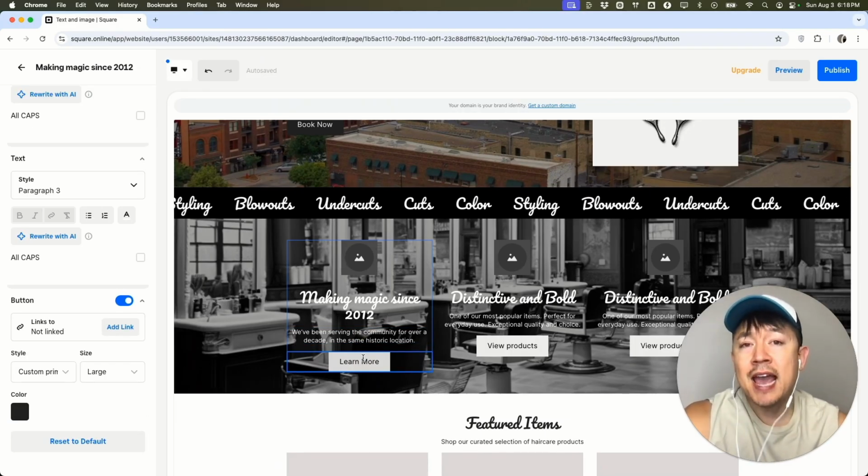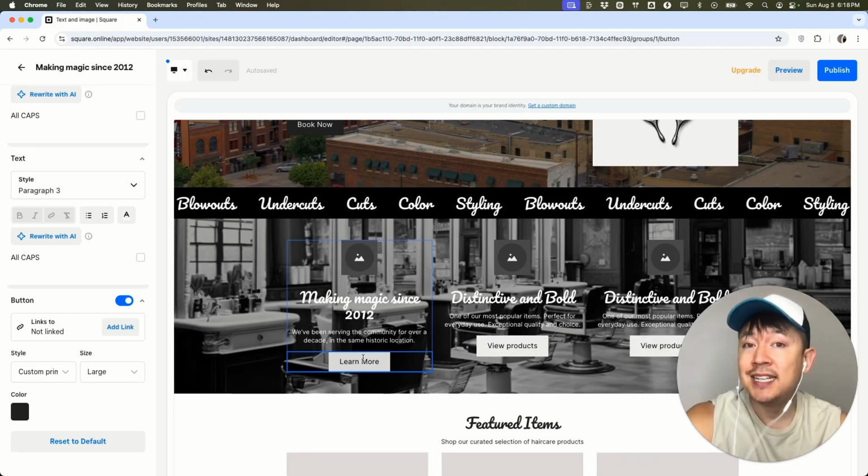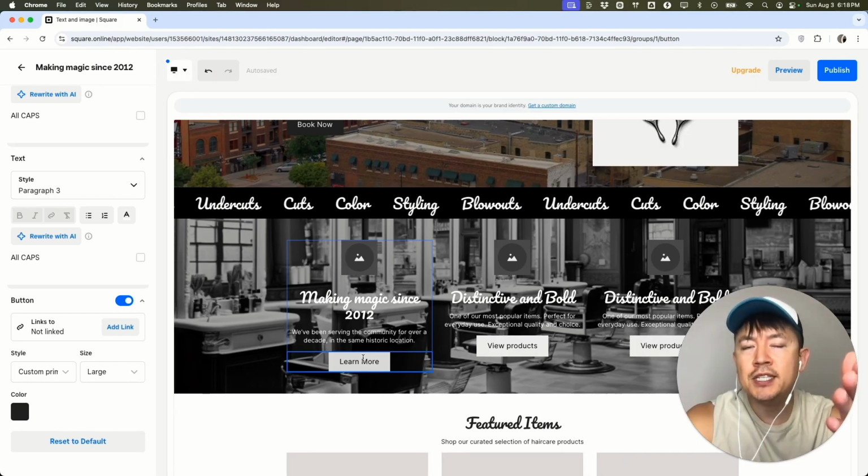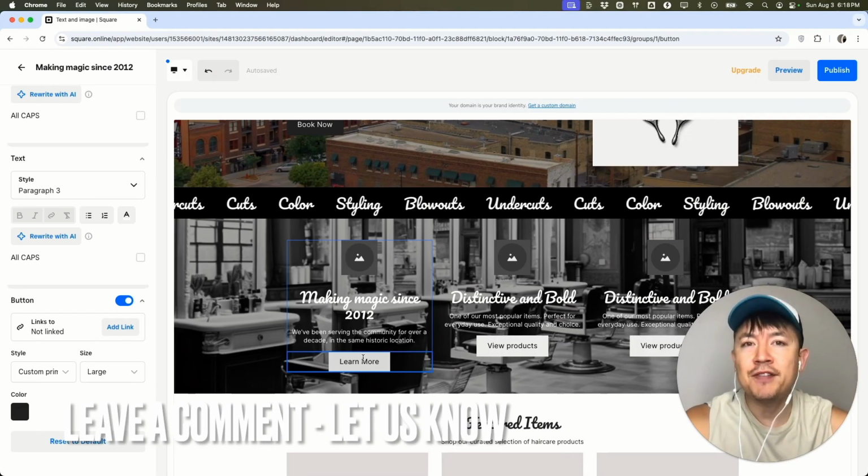So there you have it guys. If you're wondering how to add a column into your Weebly website, that's the easiest way I know how to do it. If you know an easier way, be sure to leave a comment below. Let the rest of us know how you did it.